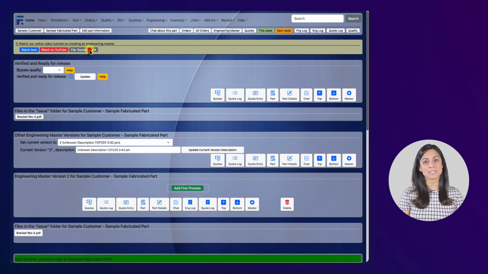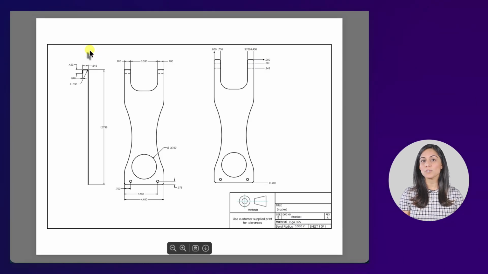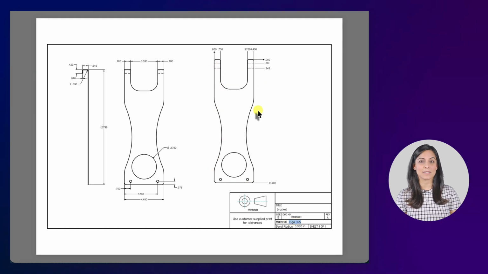Reviewing the sample part. From the print, you will notice this part is made from 18-gauge cold-rolled steel. The manufacturing sequence for this sample part will include laser cutting, press brake forming, and powder coating in black.